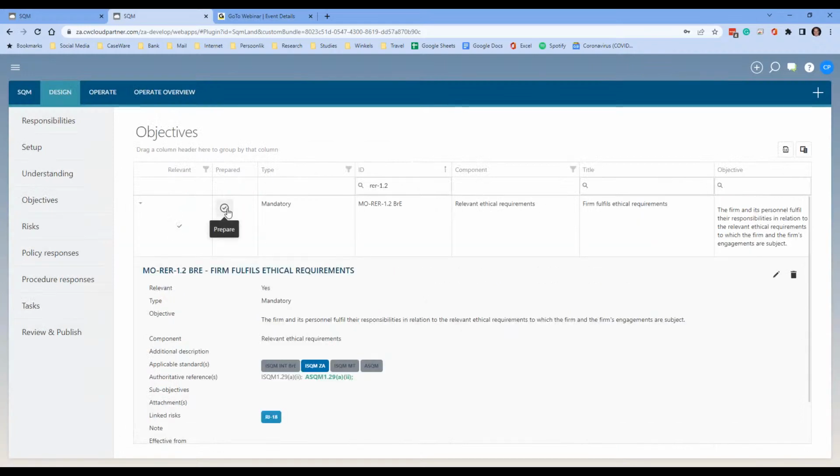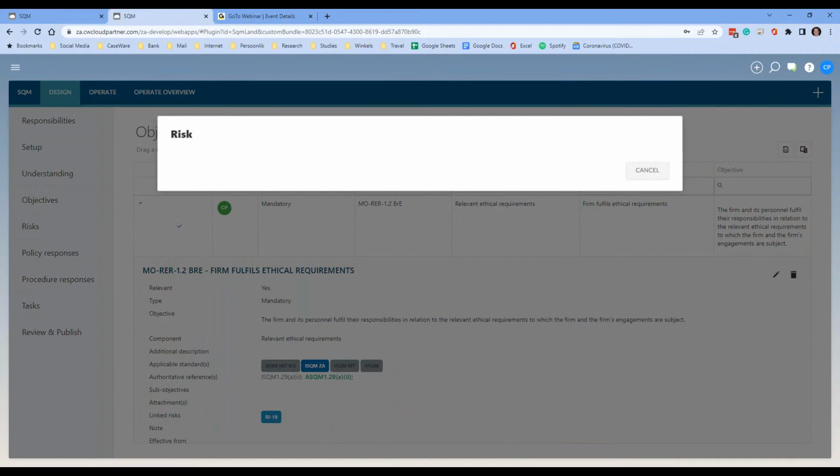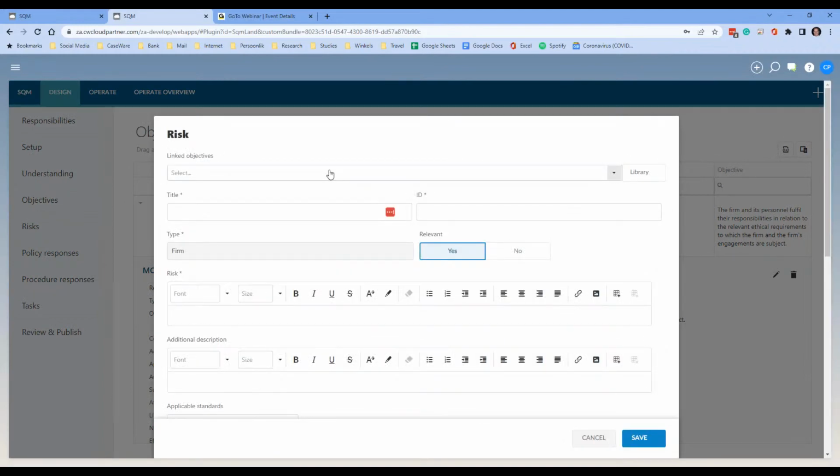Okay, so we don't already have to link it to the risk or the responses because we know the process is iterative and you'll go around looking at risks, then linking it back. But what I'll do is sign off this specific objective as being prepared. This will then take the objective and we can move ahead into recording a risk and linking the risk to this objective. So I'm going to go ahead and add the risk.